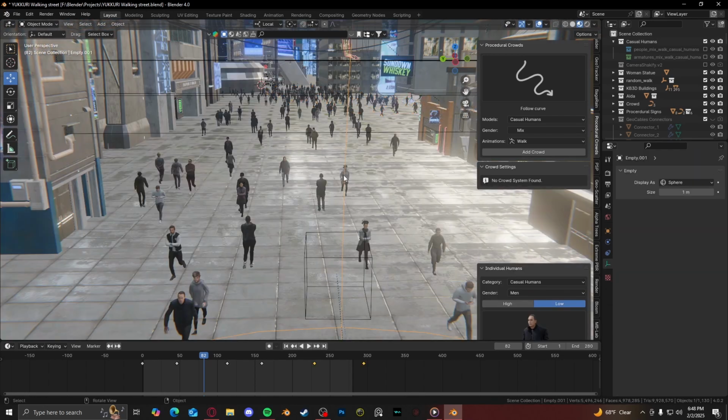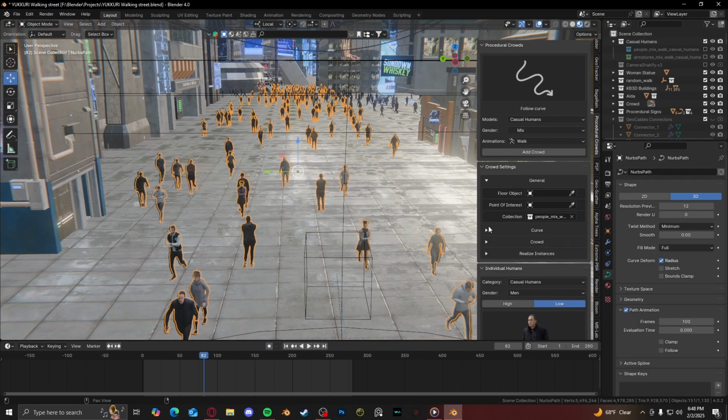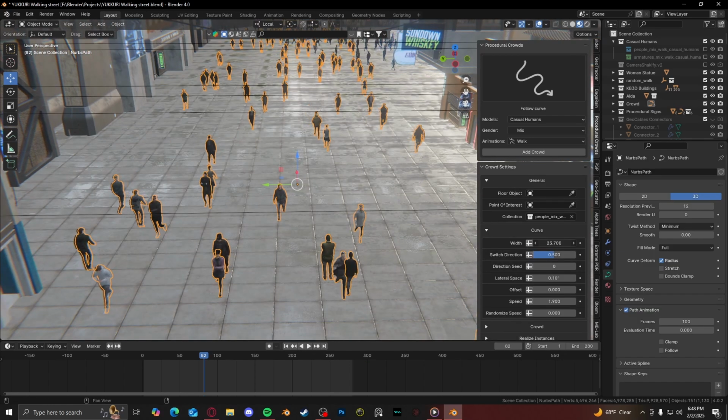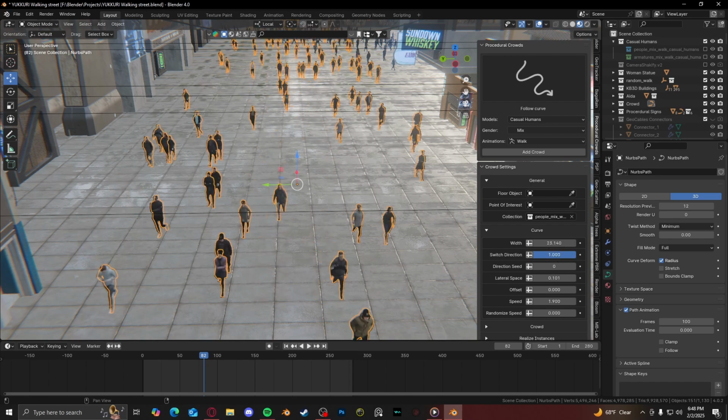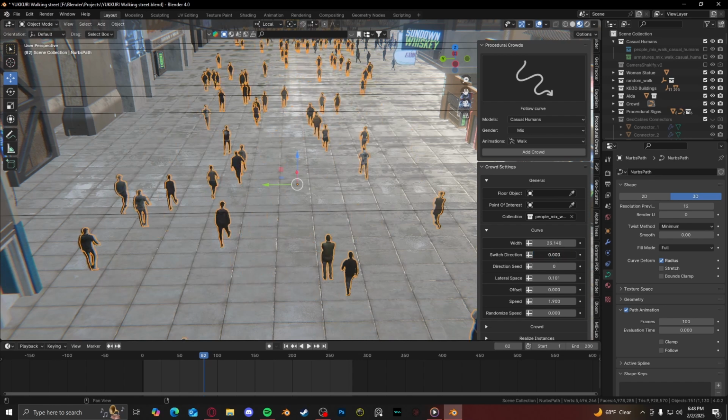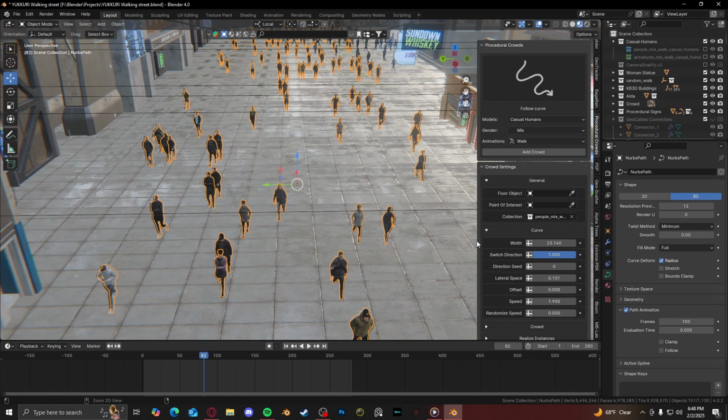This add-on has great customization here. You can make the crowd small, like width size. You can make them all go in one direction, left or right, it doesn't matter.